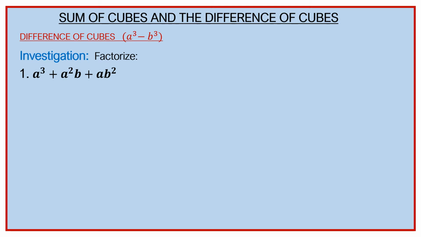In number 1, factorize a³ + a²b + ab². Now, for this one, we can see that we have a in every monomial. So a is the common factor. So I can write a and open the brackets.